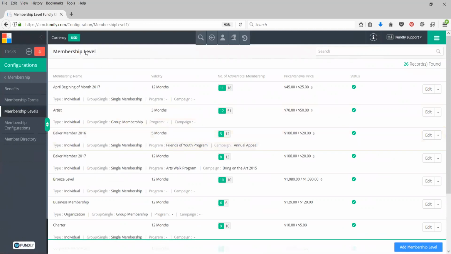But when I come into my configurations for membership levels, you're going to see right here your number of active memberships out of the total number of memberships. So I have this artist membership level, and I have 12 active members out of 51 total memberships. So of the 51, Terry can't do math in her head. Let's see, that's 39. 39 are inactive or lapsed, basically, is what that's telling me.